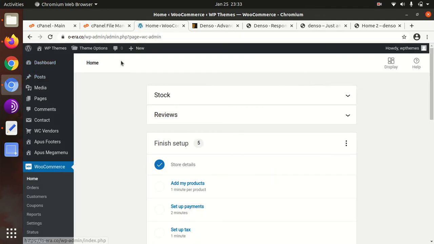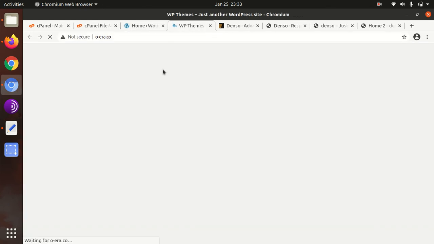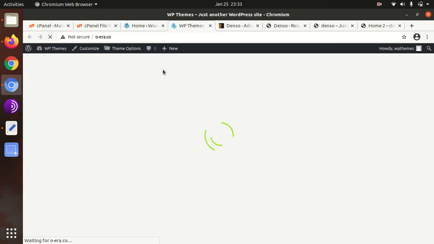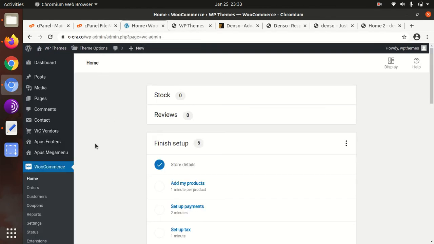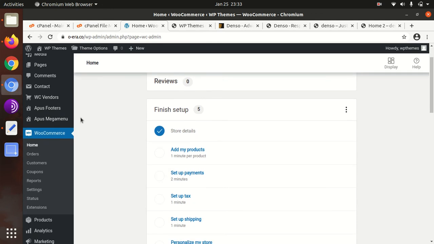So plugins and the theme itself have been installed. Now we can check how our website looks with the theme and plugins. And this is the basic look of the Denso theme website. So now at this stage we definitely need demo content to get the website ready, like a demo website.